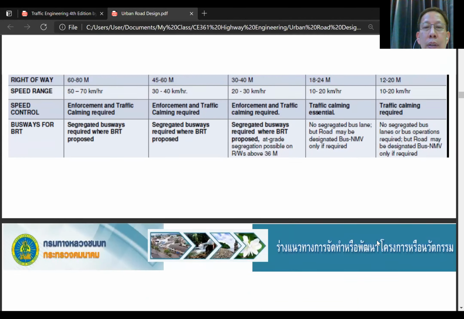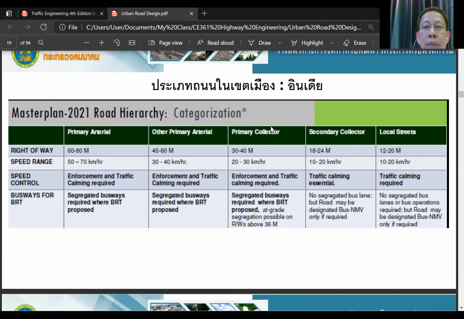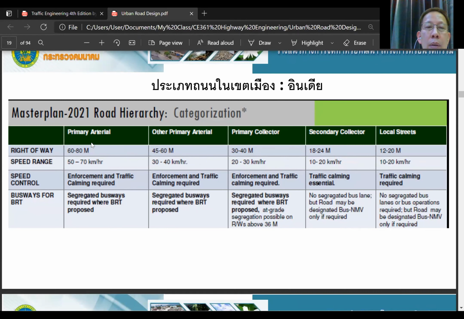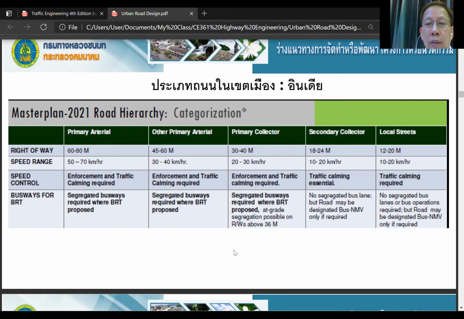This is the road hierarchy in India. They compare the size of the right of way to the speed range. You can see primary arterials have a higher speed, but when you compare to local roads or collectors, the speed is a lot lower. And you can see which one is designed for transit.